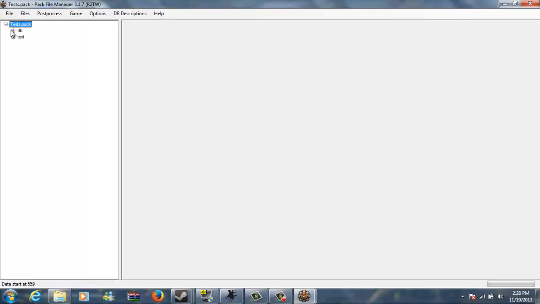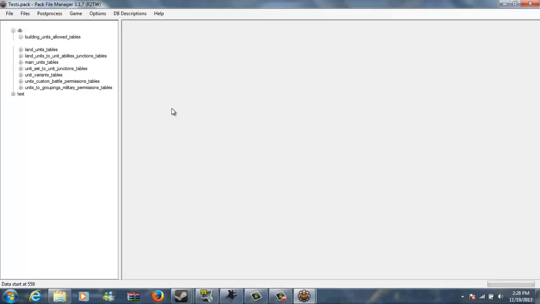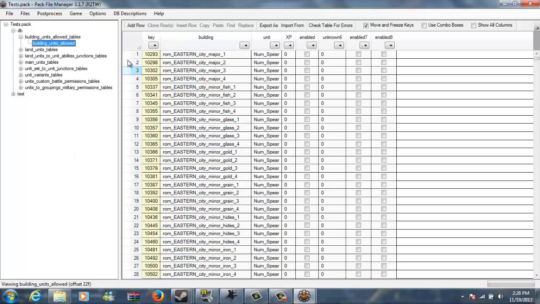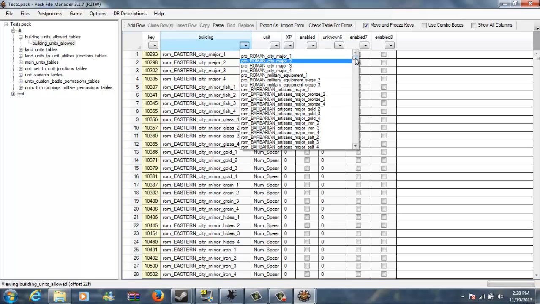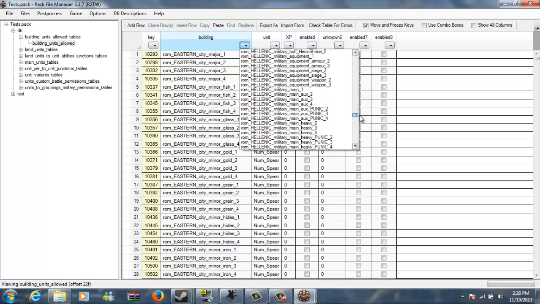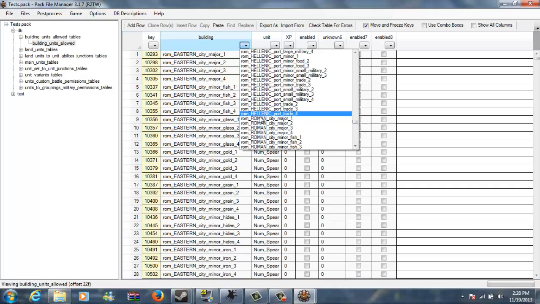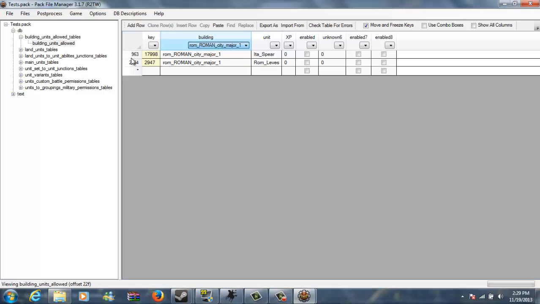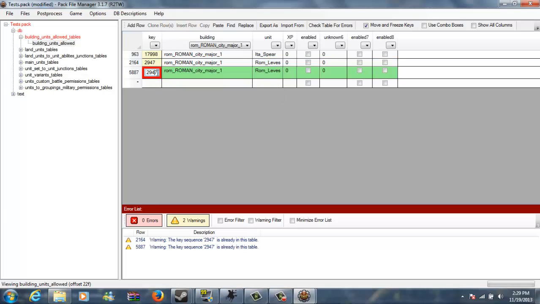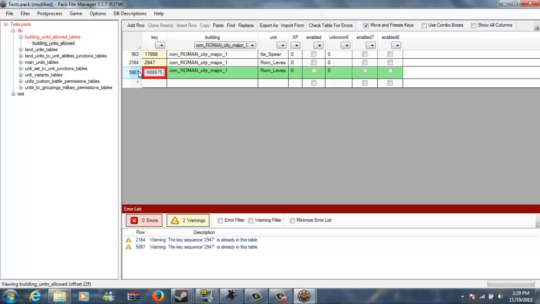So next thing up in line is the building units allowed. Now this is going to be for campaign. If you're not much of a campaigner, you don't really need this. So we're going to do just a Roman city. If I can find it, major. And we'll put our Hastati there. Clone rows. And this, just come up with a huge, large, random number. So 88885, or I mean 75, like that.